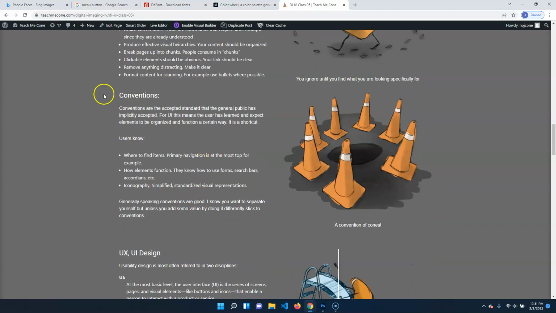Conventions. Like I said before, you want to use them as much as possible, because they're basically a shortcut. It'll be easier for them to understand. A great example of convention is the primary menu. Probably 95%, might even be higher, of websites have the menu at the top. It's a top horizontal menu. Is that exciting or sexy?